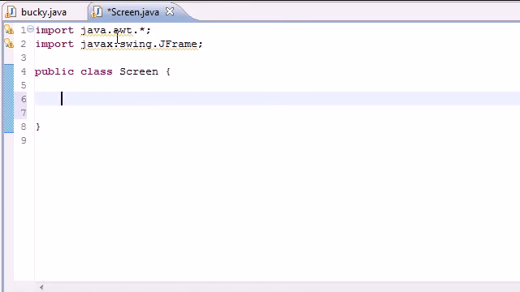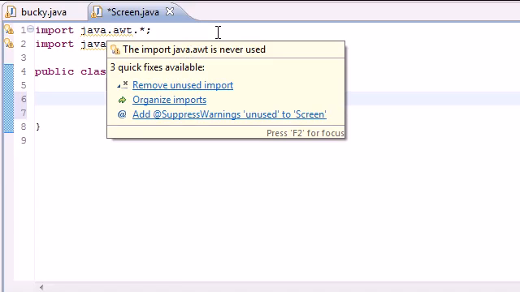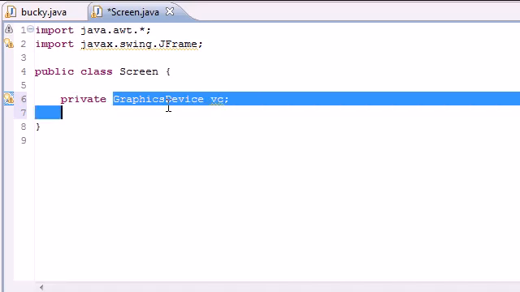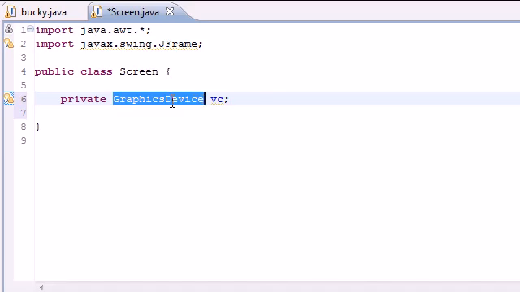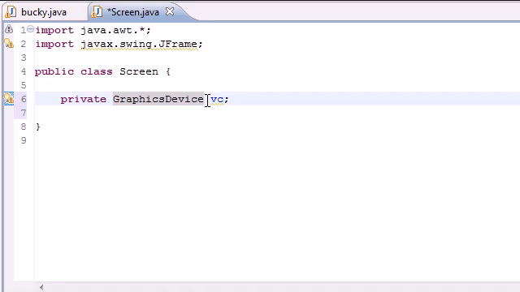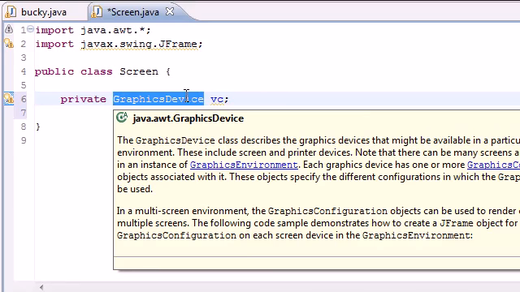As you see, I already imported Java AWT and Java Swing JFrame for our appearance. The first thing I want to do is put private GraphicsDevice, and then I want to put vc, or you can name it whatever you want. What this graphics device is, it gives you an interface to your video card. So now with this vc variable, we can access the graphics card or video card.